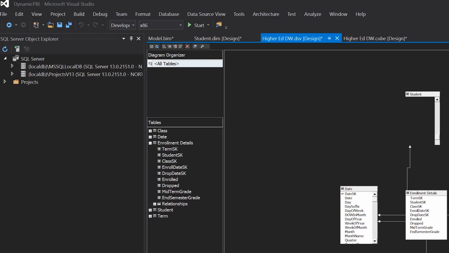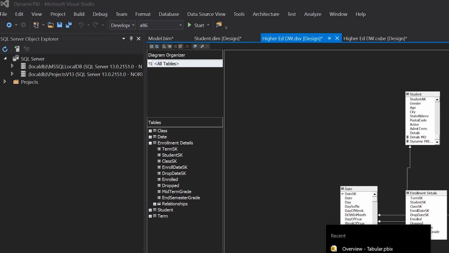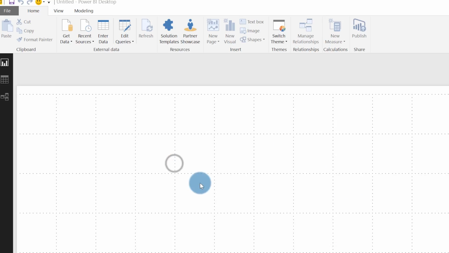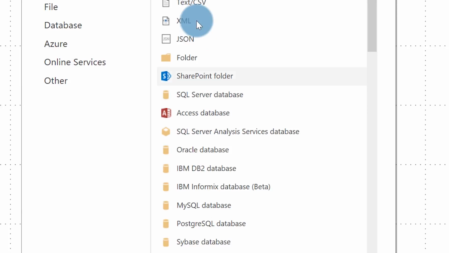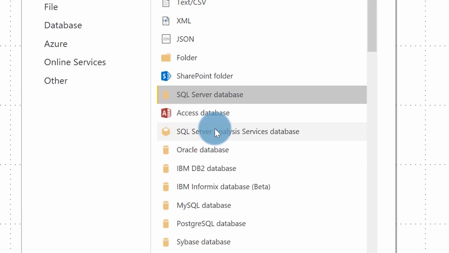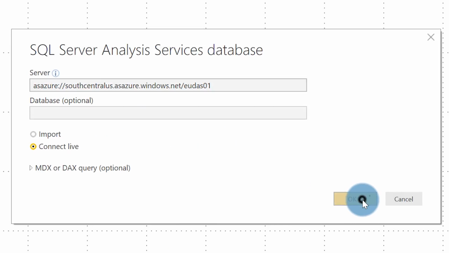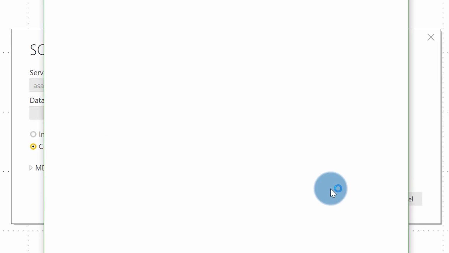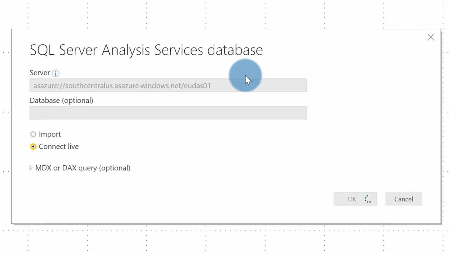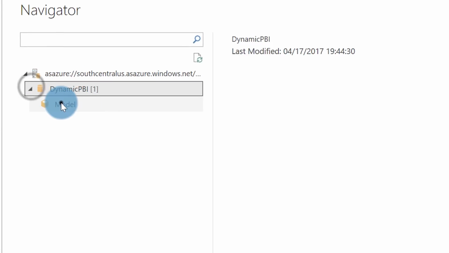All right, so once all that's done, open up the desktop, and you can see, I'm just going to open up a blank one, but go ahead and click Get Data. And I'm going to show you how this works. I'm going to choose Analysis Services, click Connect, type in my server name, click OK. I'm using Azure Analysis Services for this demo, my first time using it. Go ahead and expand it out, choose my model, click OK.